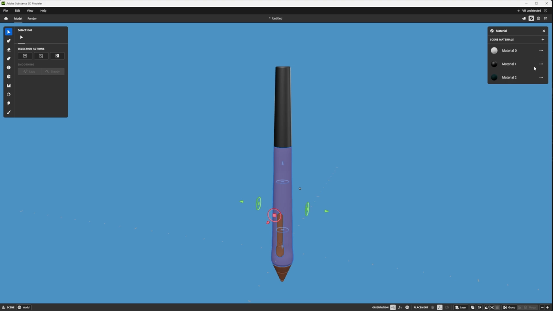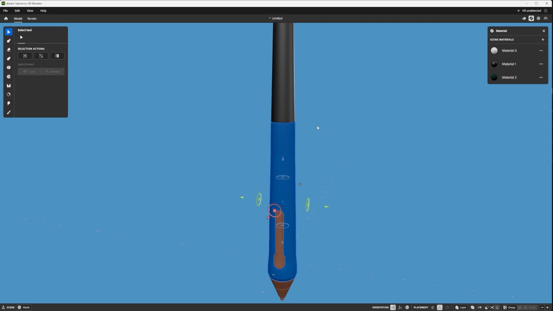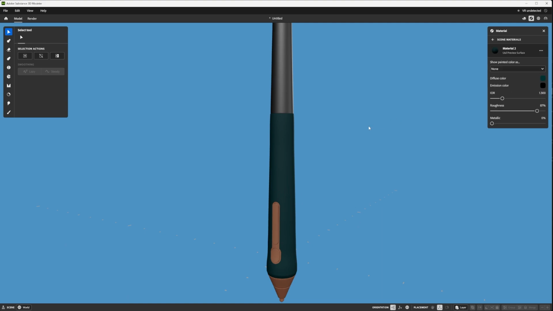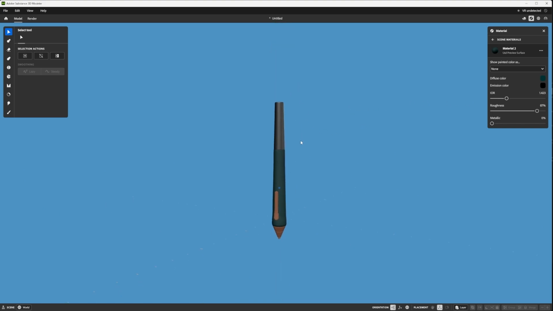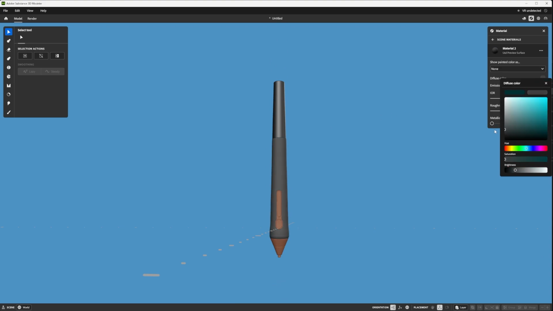So new material, apply to selection. Something that may come, I hope we'll be able to rename that by double clicking, like on the desktop version. So new material. Once again, edit properties, and this time maybe 1.4. Yeah, it's supposed to be like a kind of rubber. Color is gray and darker gray. Maybe not as dark as this one, which is black.